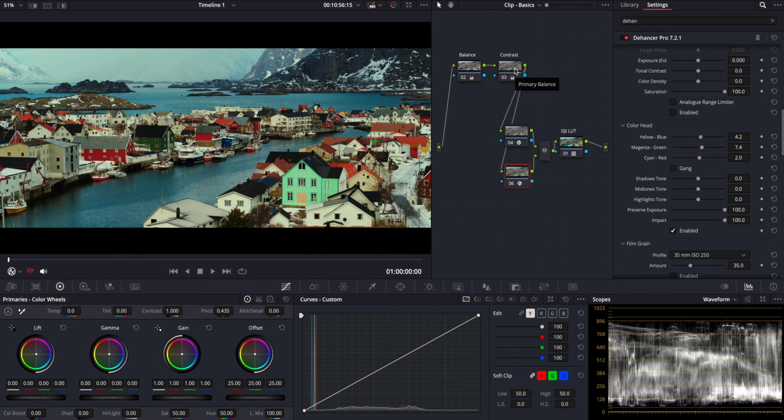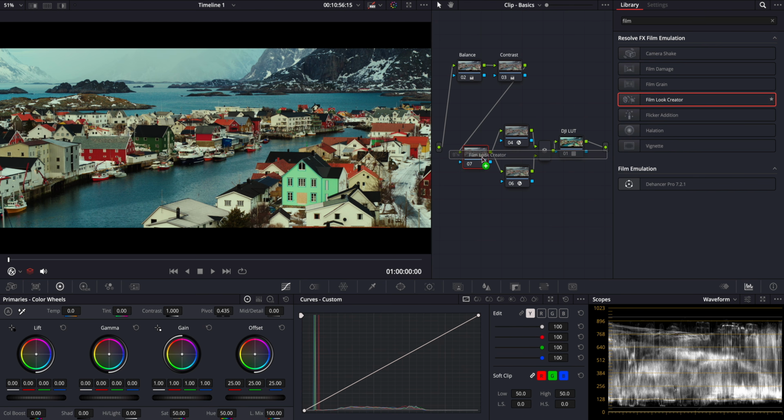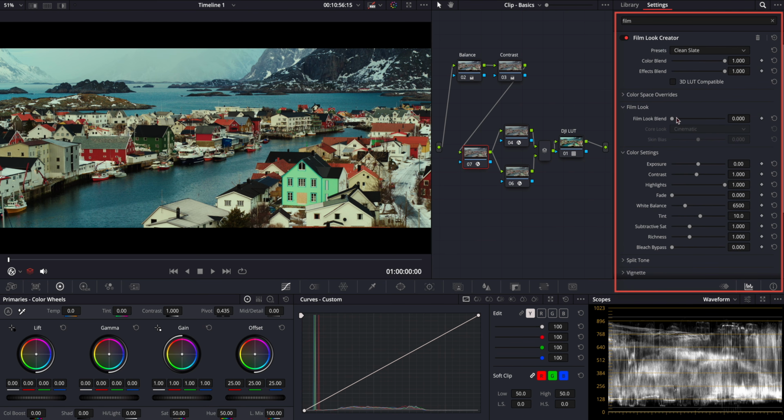To fine-tune this look and make it more subtle, I'm going to use the Film Look Creator. In this tool, I'll slightly increase the cinematic film look setting. Let's see the difference now. Perfect. Look at the vivid colors of the buildings. They now appear much denser and I think more pleasing and more filmic.